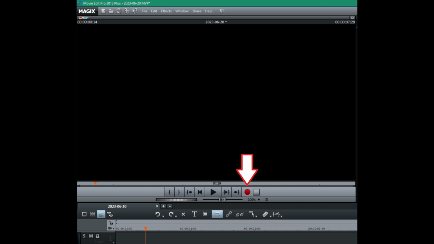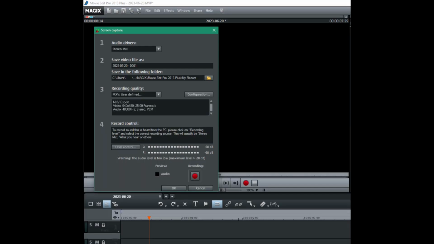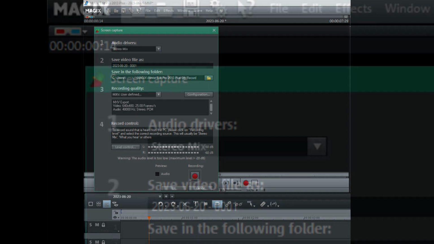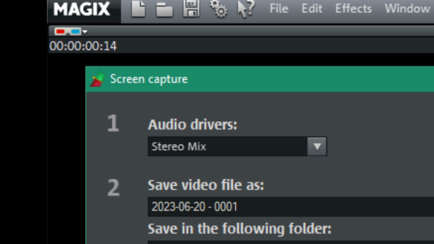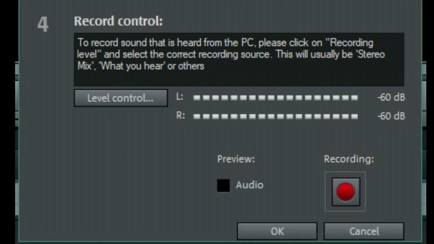reopen Magix, now running in compatibility mode with the recording device enabled. Go back to screen capture, and you should be able to select your audio driver. You can also select to preview the audio if you wanted to know if it was actually working or not. If you have multiple different things in your sound options instead of just those three I showed you.